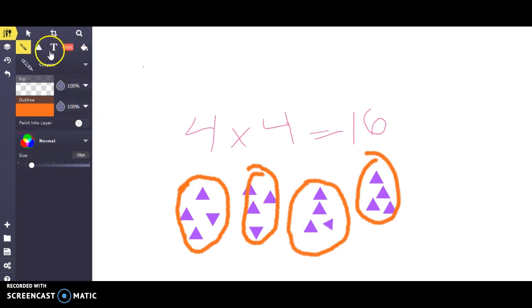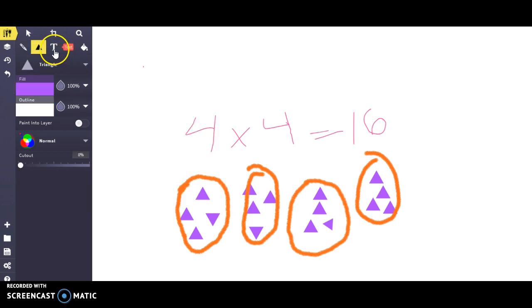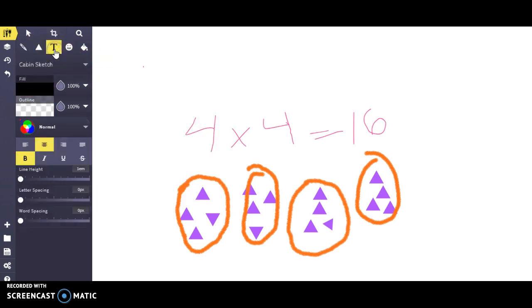You could also use this tool to create even a setting or a character, or design your own town or city, or really anything. The sky's the limit with creativity on this. So again, there's your shapes and what you can do with that.